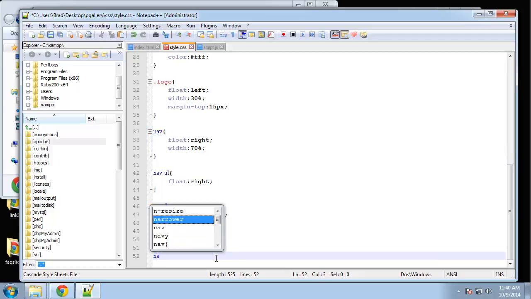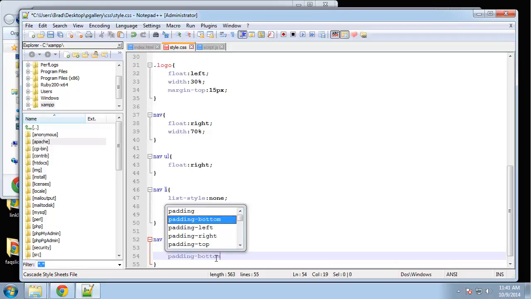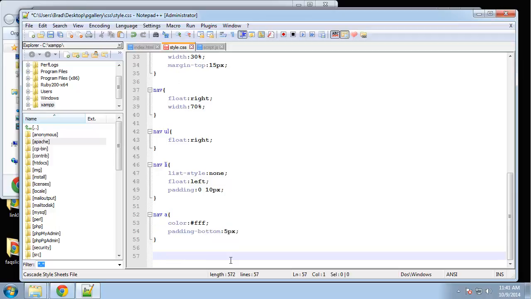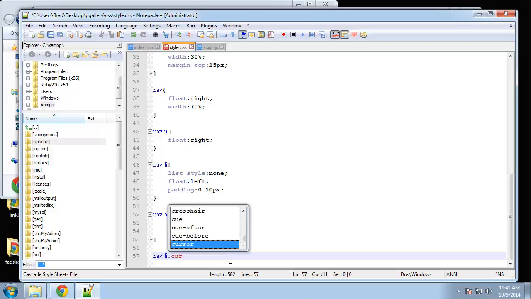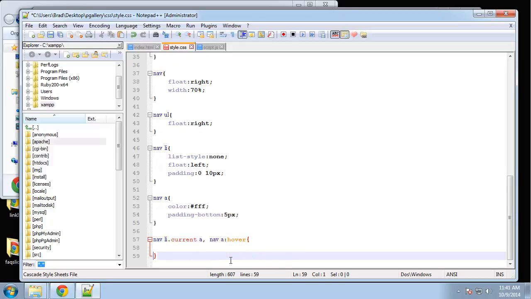Okay, the links need to be white, and we'll give it a padding bottom of 5 pixels. Okay, now the current link I want to be styled that greenish bluish color. So I'm going to say nav li dot current a and also nav a hover. And these will have a color of 03899C, which is that greenish color.